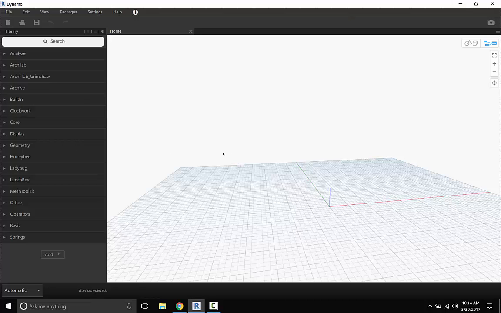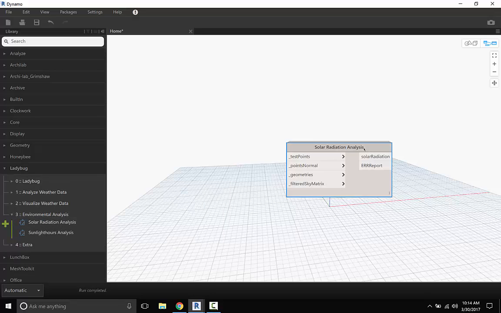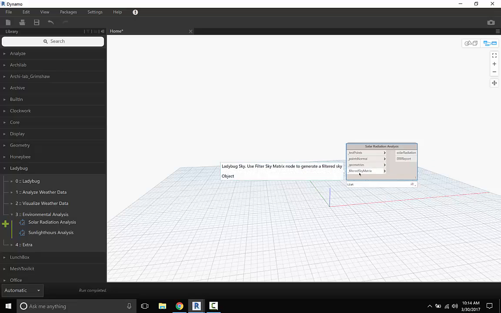Okay, so now that we're set up here, we'll start off working a little bit backwards by putting in the solar radiation component and then looking at what it needs to work. The way that this tool works is that it needs a sky matrix, which is defined by that weather file. It looks at an entire year's worth of weather data about the sky, so that you can analyze the amount of solar radiation that would be collected either on a given hour or a series of hours.